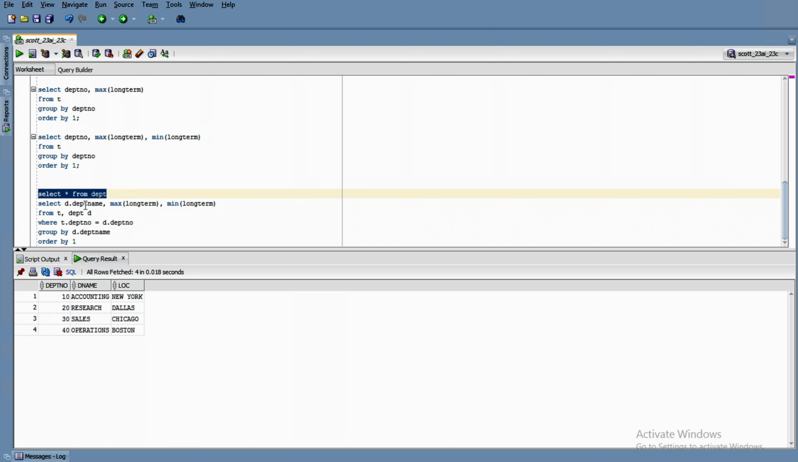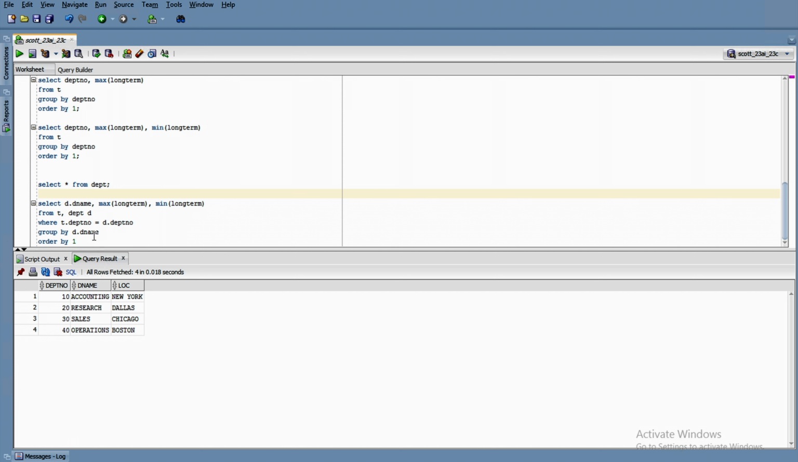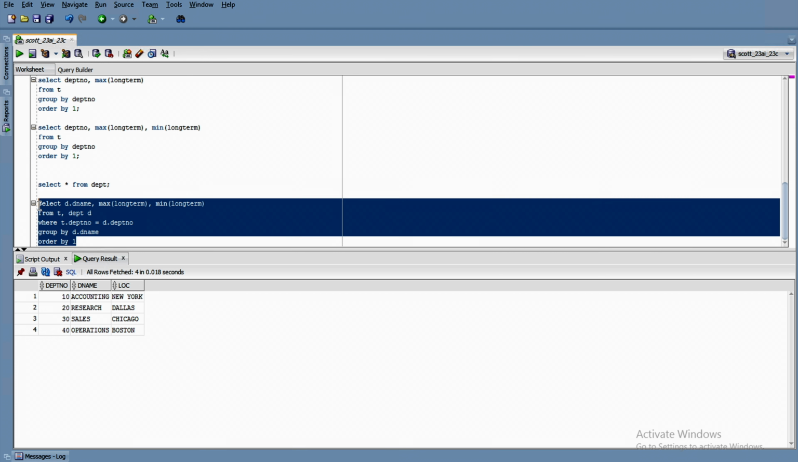It's D name, not department name. So you can see the accounting department has no long term, research has some long term, some short term, and the sales department is now at the top with all long term.